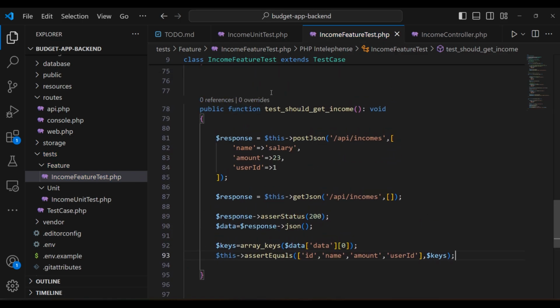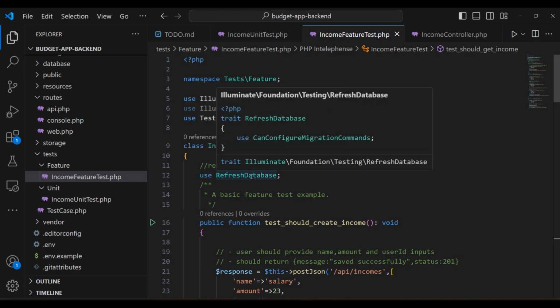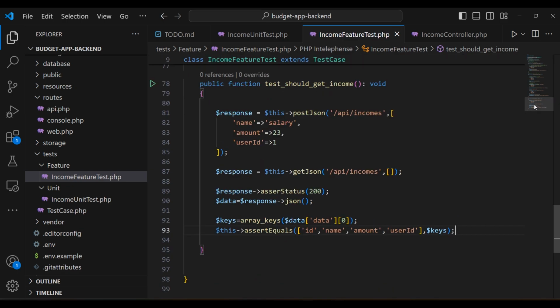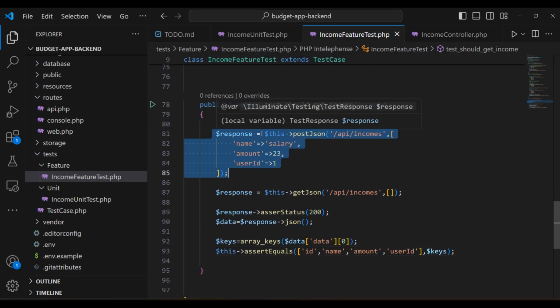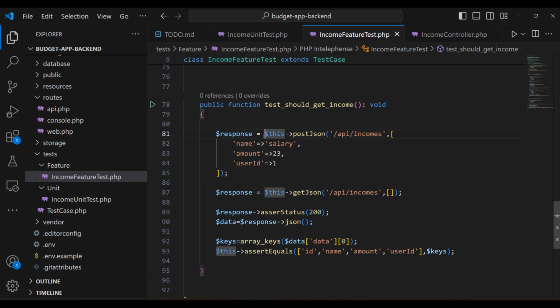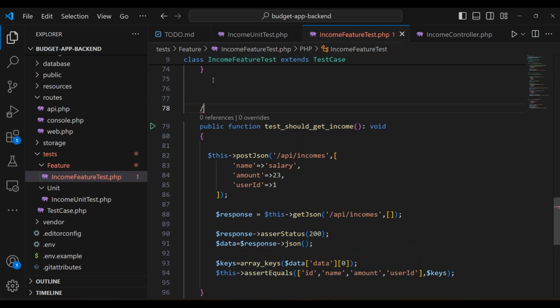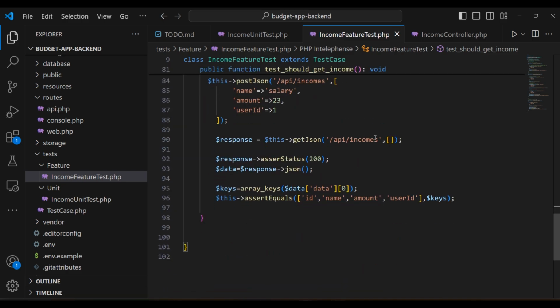I do this why? Because we got a function right here, we got use refresh database. Every time we run a test, it refreshes the database on each test that we're gonna run. That's why we should pass here create, because if we don't pass this create, we are going to get an error. Our test is going to fail. And then here, guys, we are going to add a little comment. We're gonna say depends on create test. And that's all, guys. Now we need to create the get endpoint.